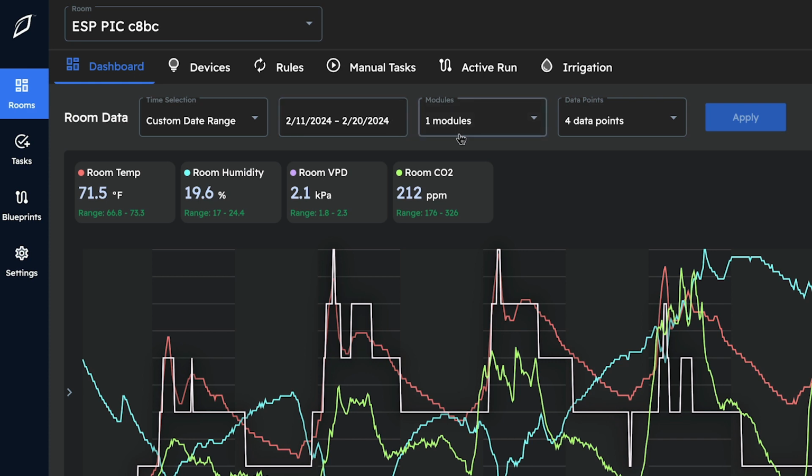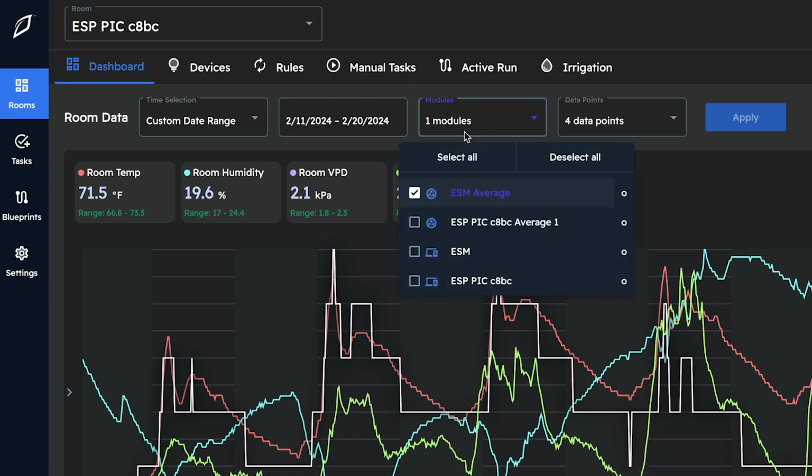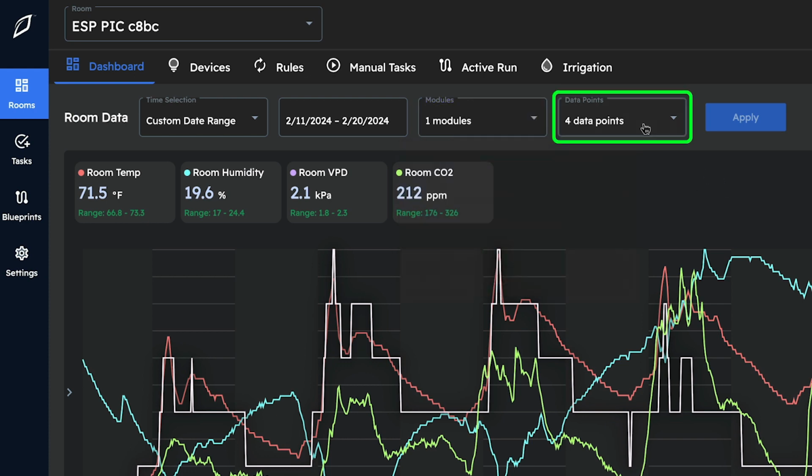Once you've selected that date range, you can select the modules within the next dropdown that you wish to query. If you select this dropdown, you'll see that we have an ESP-PIC, an ESM that's registered as a module underneath, as well as an average for the substrate sensors for the controller and the environmental sensor that's registered to it. Once you select a module, in this case we have the ESM average selected, you can select the data points that you wish to view from this controller.